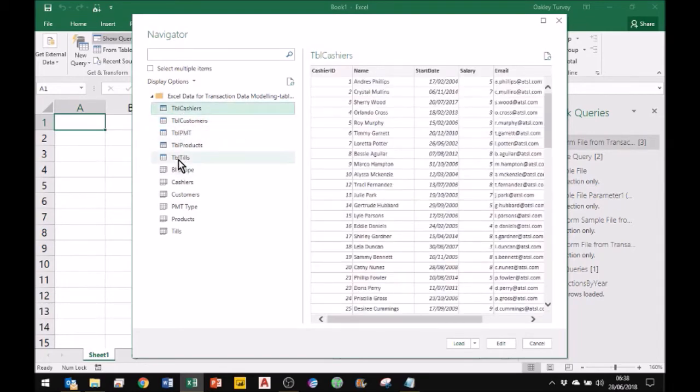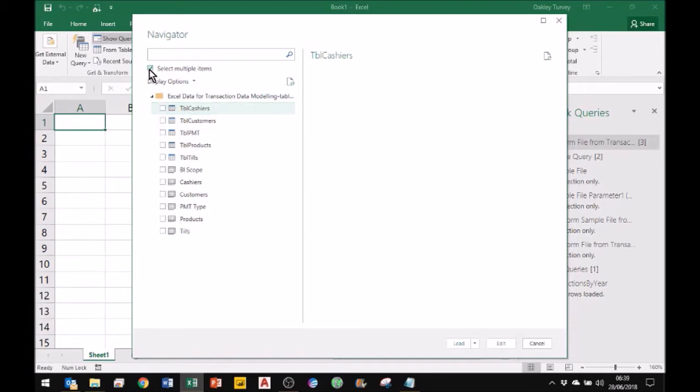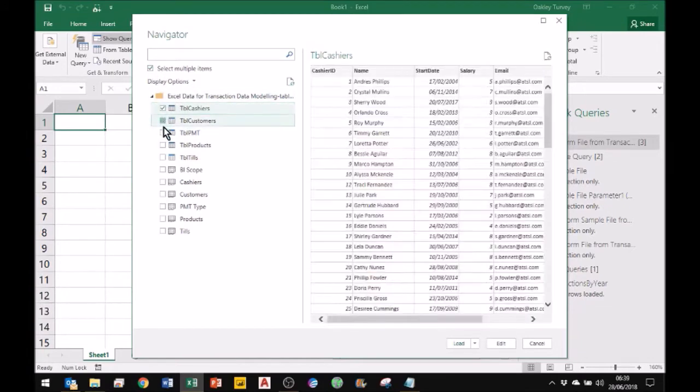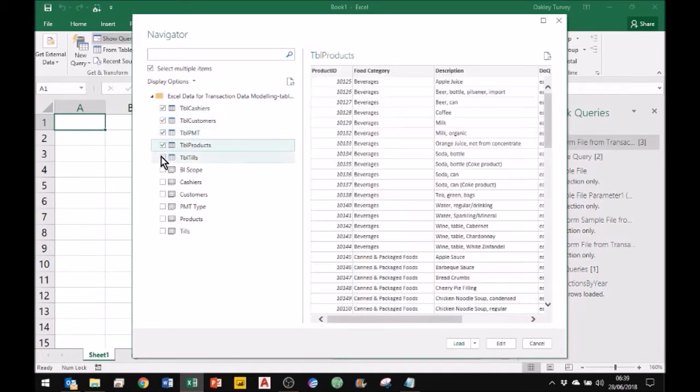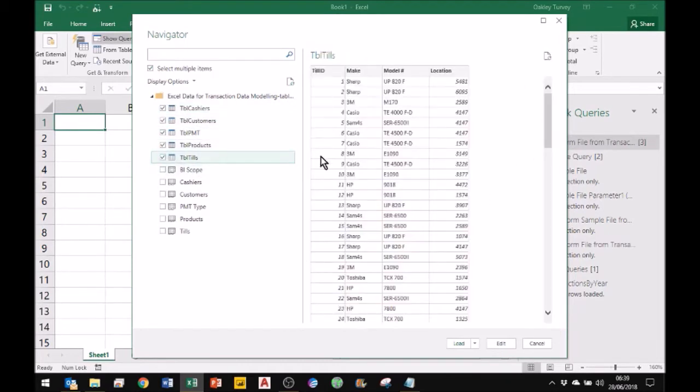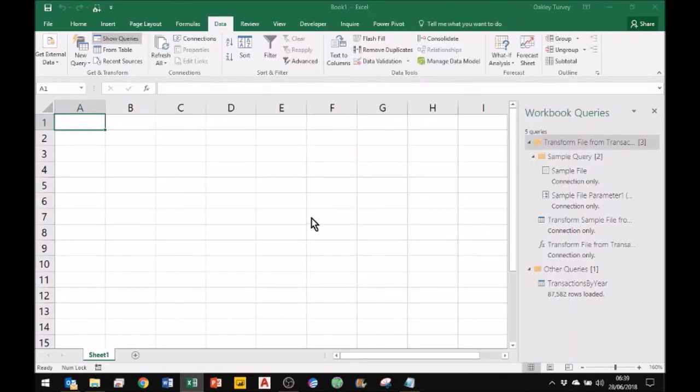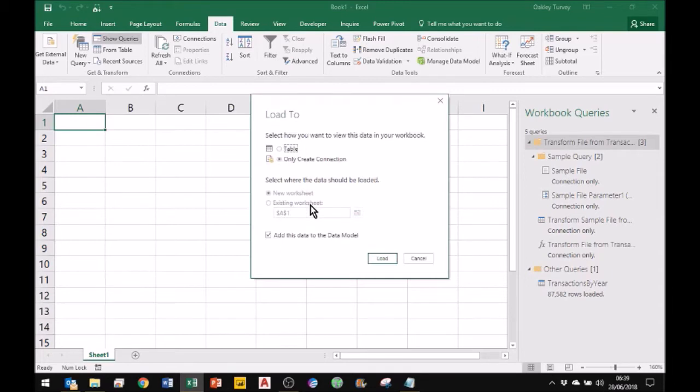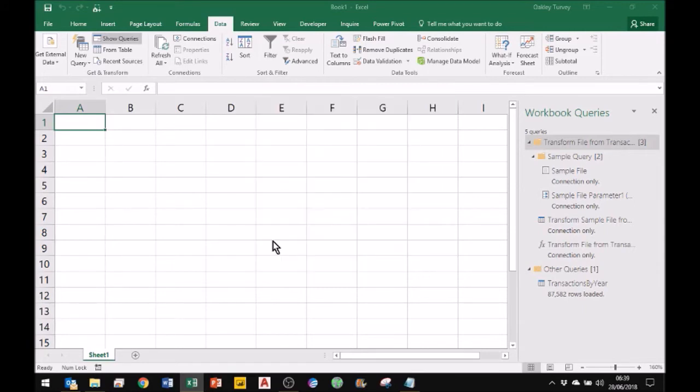Now if I click on one, it just deselects the previous one I had selected, unless I say select multiple items. So then that allows me to select multiples. It does give me a preview of the last one I've got selected, and I'm going to say load to. I don't need to edit these, they're just tables, they don't have any metadata, they don't have file extensions for me to choose, and I'm going to say only create connection and add to the data model and load.